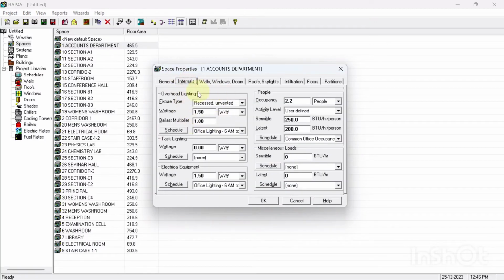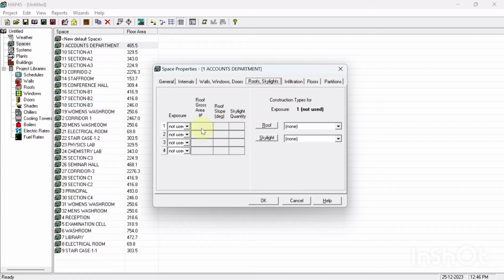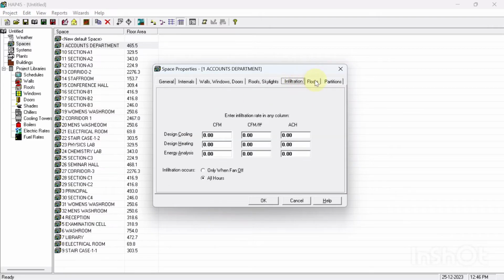Now in internal you will get each and everything. Already we have entered that detail. Now here also you will get the details of the roof. The roof is not selected here, because we are doing the calculation for the account department. Above the account department we do not have any roof, because we have the first floor above that, so just leave it.